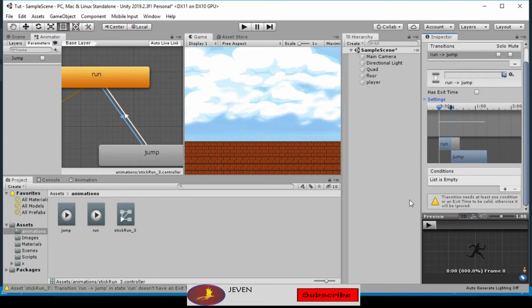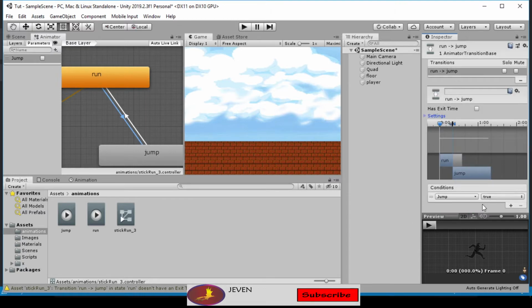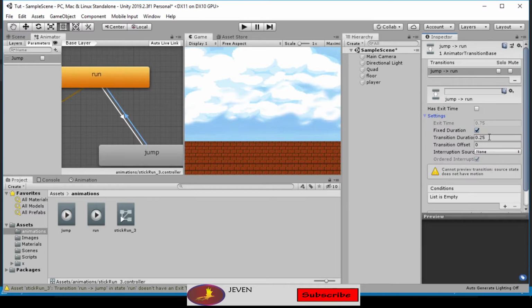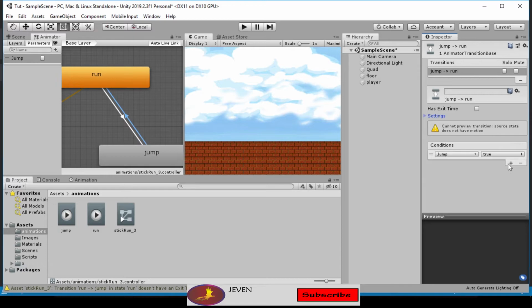And finally, let's go into the condition and let's add a condition to this. By default, it's going to be set to true. You can change this to false, but the only reason I want run to switch to jump is if it's true. So if jump is true as a boolean, then it's going to swap. And we can do that for the other side. So let's click on this, remove the exit time, select settings, change this transition duration to 0, add condition, and this jump would be false for it to go back to run.